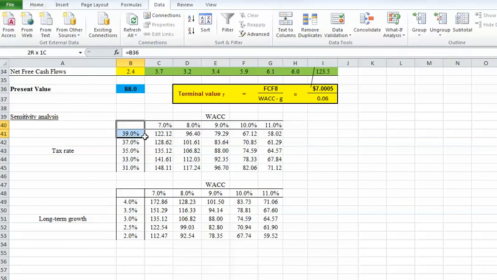Doing sensitivity analysis is pretty simple and straightforward. I hope this video is helpful, and if you have any questions about this calculation, please let me know.